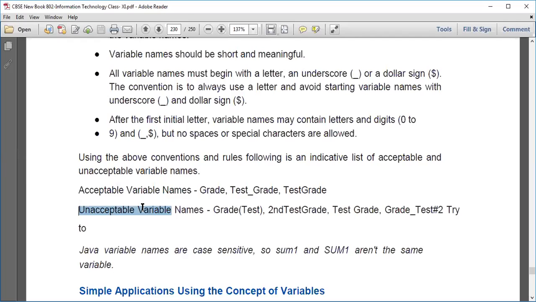Look at this, these are unacceptable, these are wrong. Grade in brackets test, this is wrong, brackets cannot be used. Second, test grade 2, it's starting with 2, which is wrong. It cannot start with a number, so this is wrong. Test space grade, there is a space in between, which is not allowed.